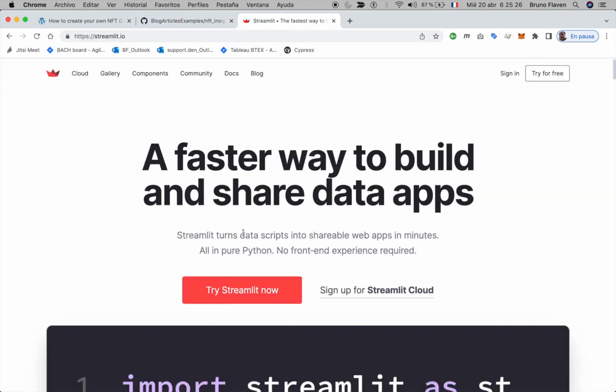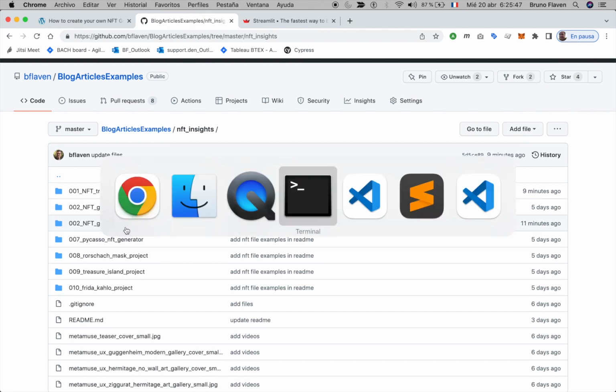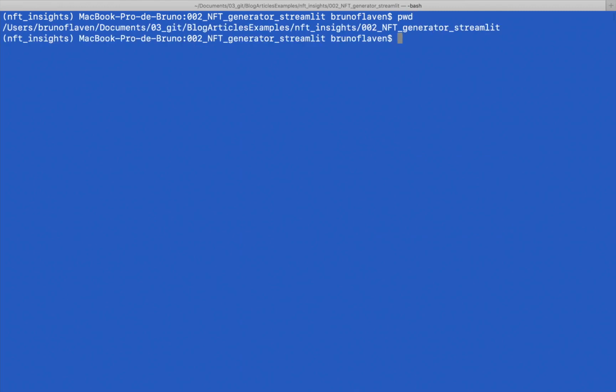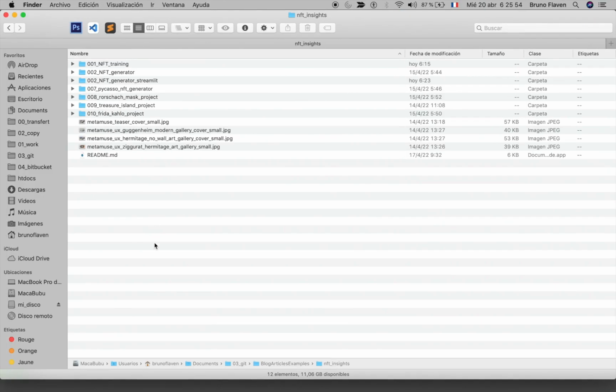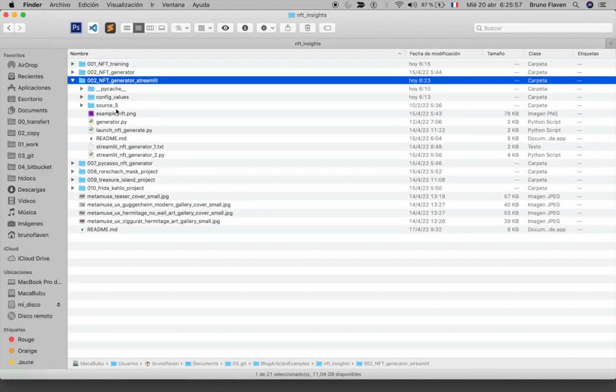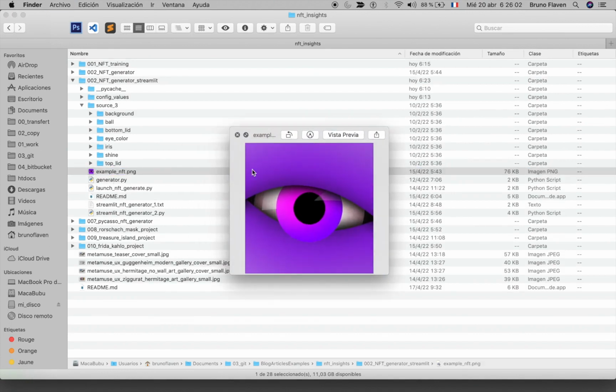This time we're going to use Streamlit, which is one of my favorite Python libraries to quickly build a web application. It's mostly used for data science applications, but right here I'm going to use it to ease the process of creating the NFT. So let's get there. I'm here, and I have one of the sources. It's a new source, and I'm going to create this type of NFT.